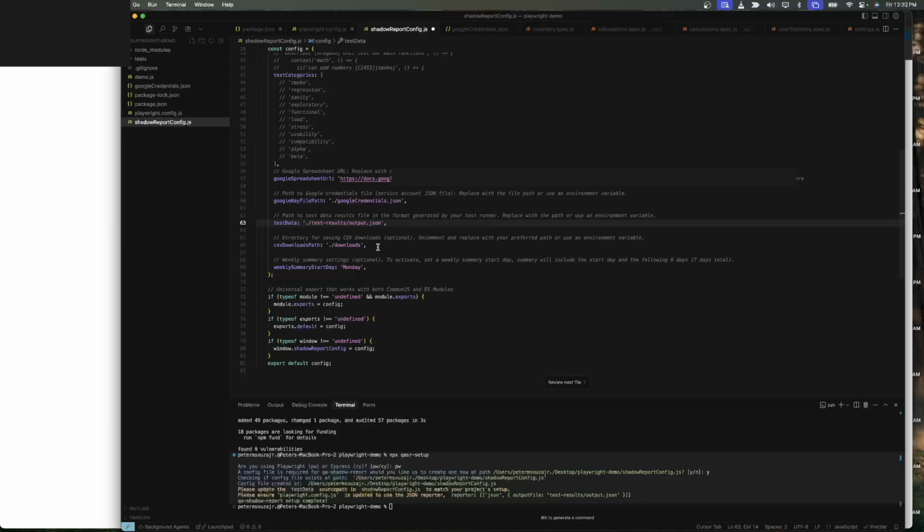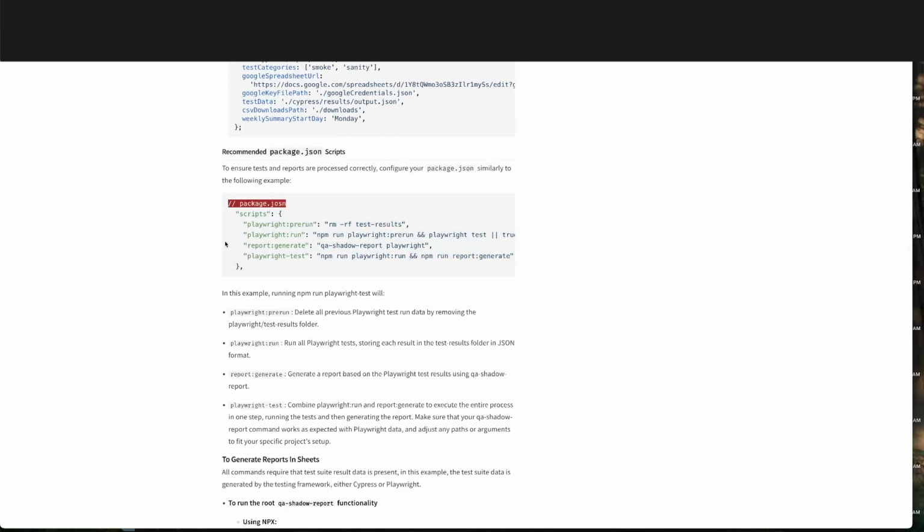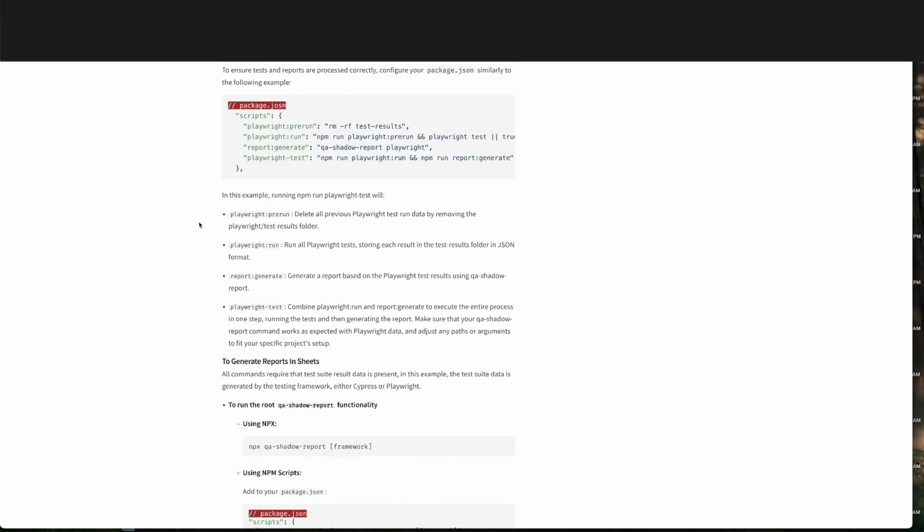CSV downloads path. This is if you don't want to use Google Sheets. If you're in some kind of high security environment, you can't run a Google Sheet with a service worker. You can simply download a CSV of the results. And a weekly summary. This generates a summary every Monday, which I personally like. I program this so that every Monday I can see the week's summary. You can also leave that blank and no summary will be generated. Now that we have this installed, we have our recommended script here that just performs all the actions.